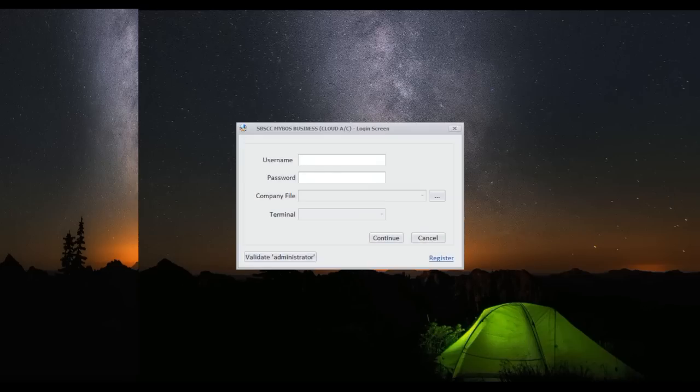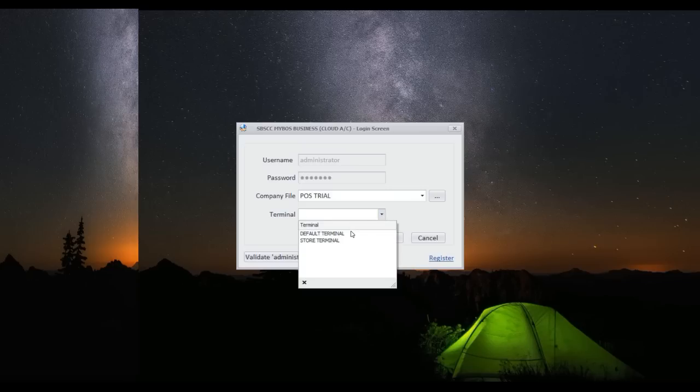Enter user ID, administrator and password. Click on Continue button. Once you successfully log in, company file drop-down will be activated. This will display companies you have created in Mybos Accounting. Now Continue button will change to Login. Select the company you like to use. Select the default terminal. Click on the Login button.